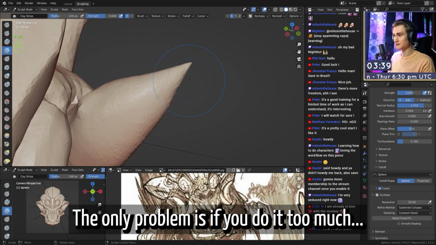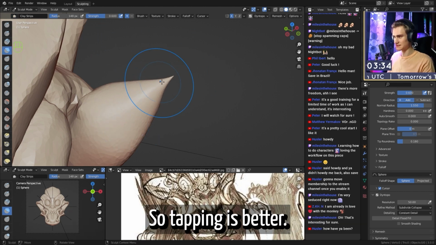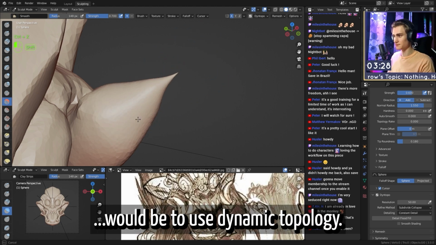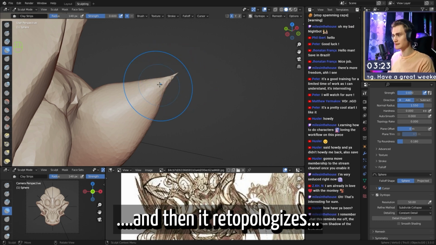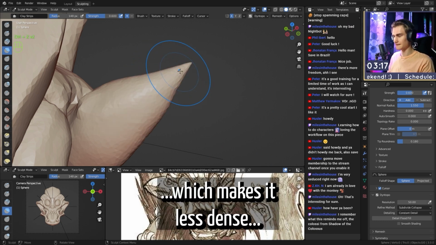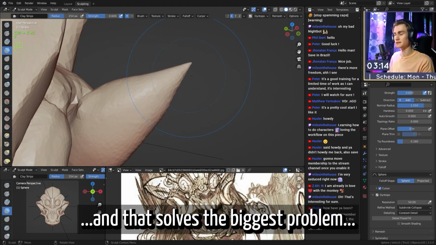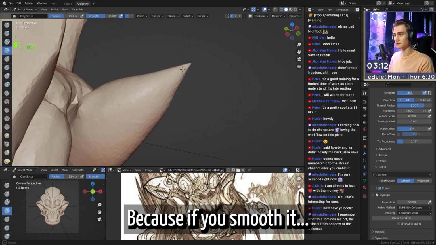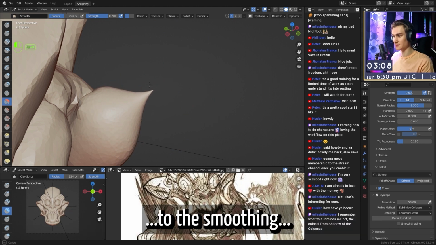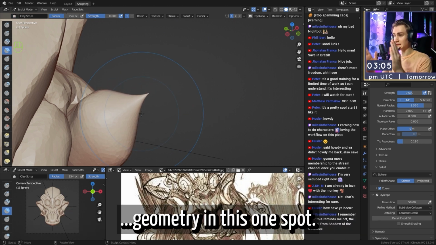The only problem is if you do it too much, you can see it can create something like this. So tapping is better. If you want to fix this again, the best way probably to do that would be to use dynamic topology or dyntopo, and then you can just tap it again and then it retopologizes, I guess, this geometry, which makes it less dense. And that solves the biggest problem when you want to get rid of it, because if you smooth it and you smooth it more and more and more, you can see it gets more and more resistant to the smoothing because there's already so much geometry in this one spot.